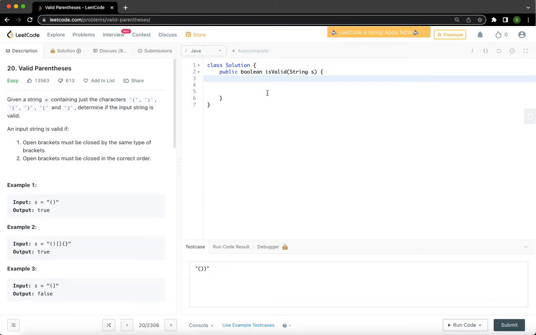So the description of the problem says, given a string S containing just the characters, the brackets opening and closing, different types of them, determine if the input string is valid. And we have to worry about only these types of brackets. An input string is valid if open brackets must be closed by the same type of brackets, and open brackets must be closed in the correct order.